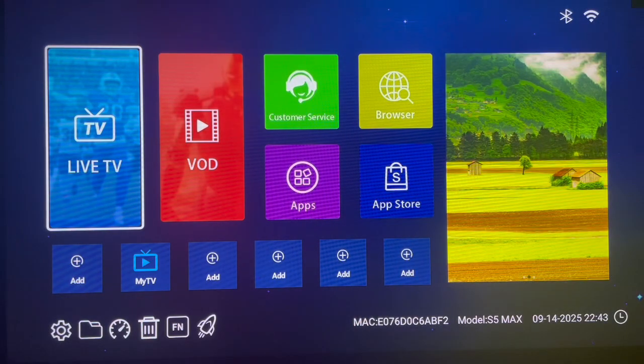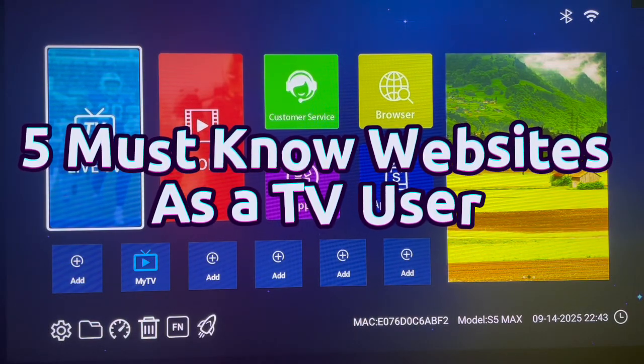5 different websites you have to know as an Android TV user or a Fire Stick user.